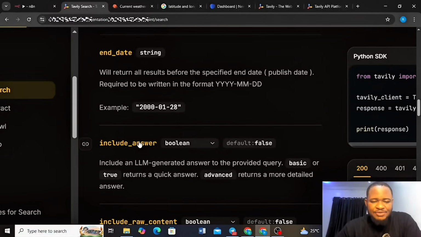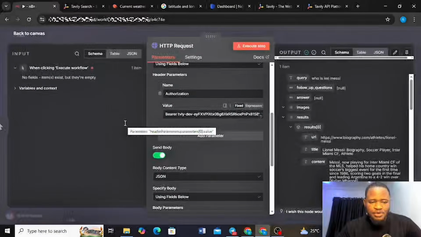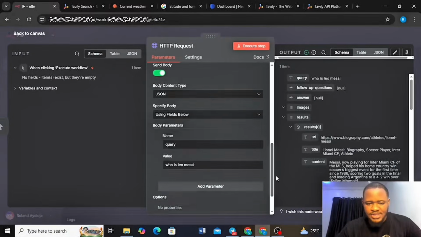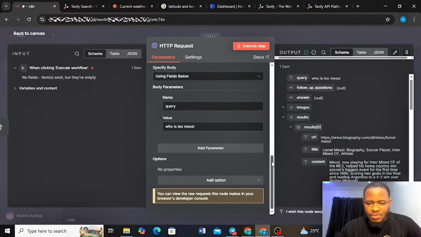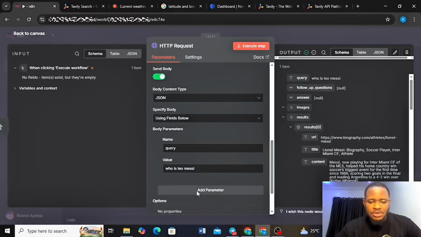So now I know that for me to have the answer included in my response, I need to add this parameter to my body, include answer, and it has to be a Boolean. A Boolean only has two outcomes, whether it is true or false. So what does that look like in n8n? This is the body, and I don't need to add another body parameter.